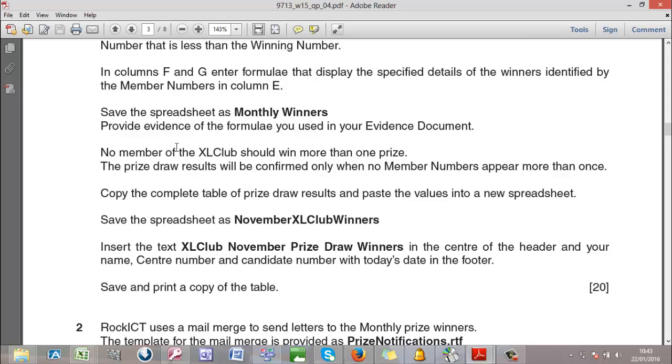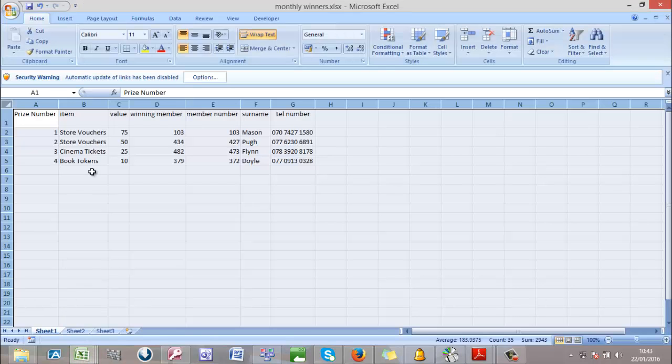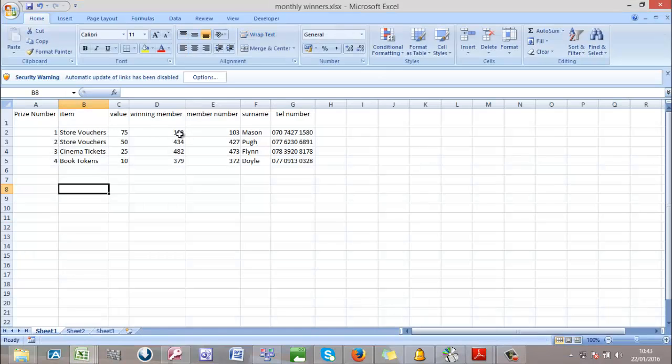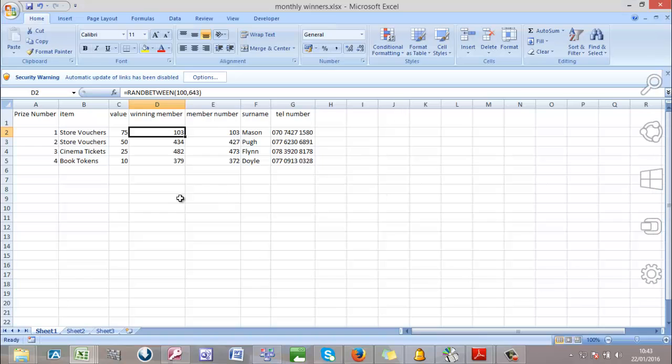All right, no member of the club should win more than one prize. The prize draw results will be confirmed only when no member number appears more than once. Copy the complete table of prize draws and paste the values into a spreadsheet. So what that means is that you have to check that no member is supposed to win more than one. Because it's a random thing, we shouldn't select more than one. That means your function must work effectively. All right, and I don't see the same member winning twice. They are different members. Okay.